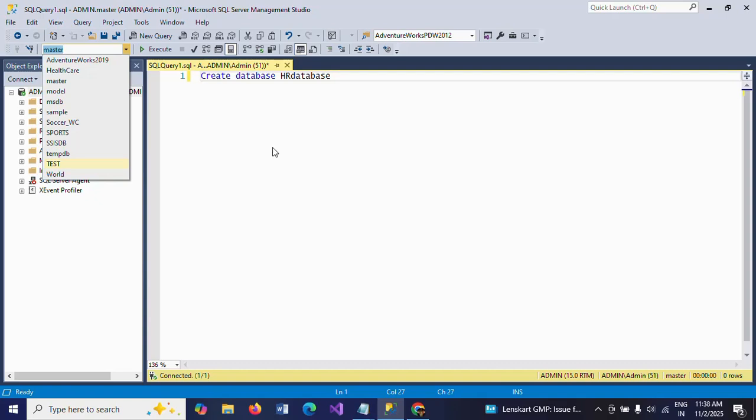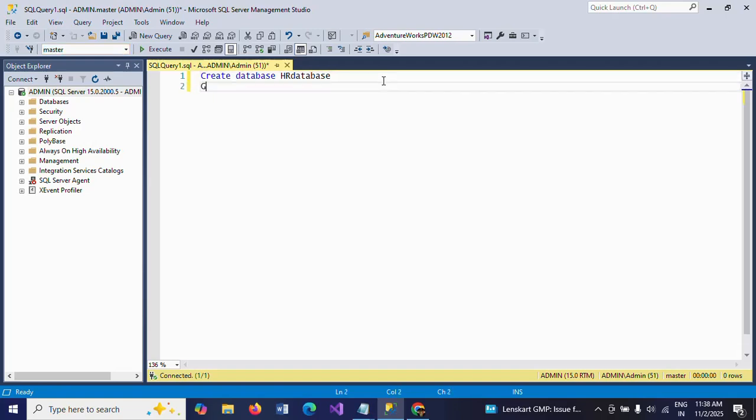Now I am creating the HR database first as part of the multiple scripts. This is the command to create the HR database. Here you can use just CREATE DATABASE HR, then GO. This is the script for creating the database.